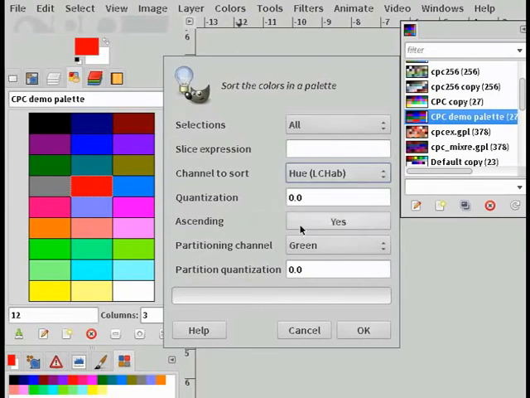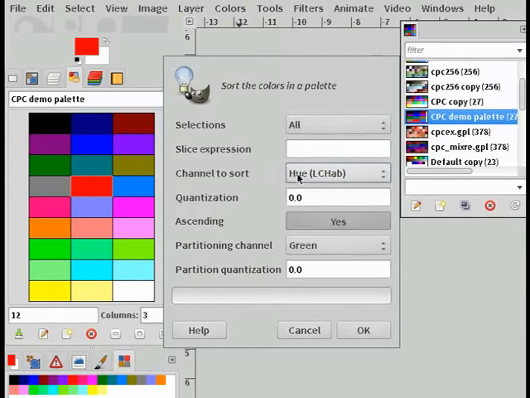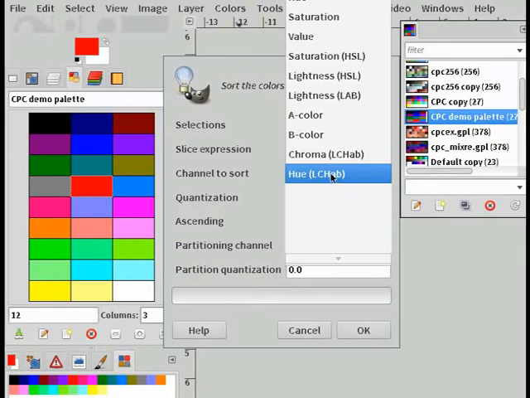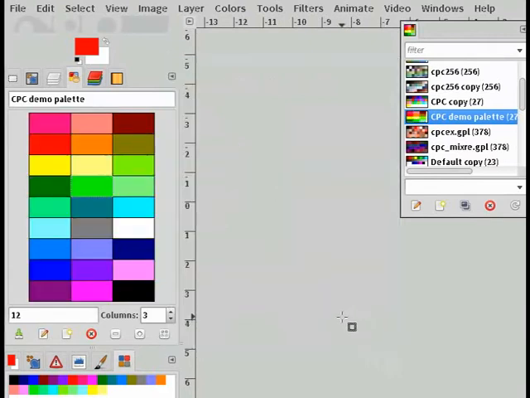So that's one way to get two-dimensional sorts, where you sort on hue first and then you sort on lightness. So just to demonstrate some of the other ones, I'll run through hue.